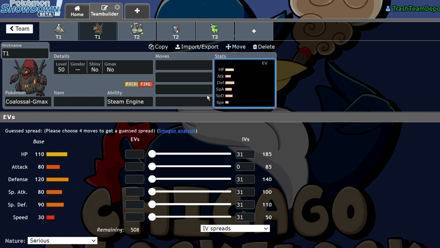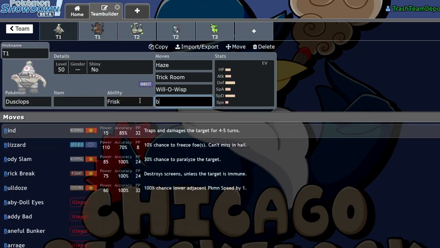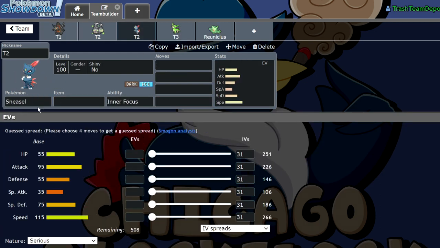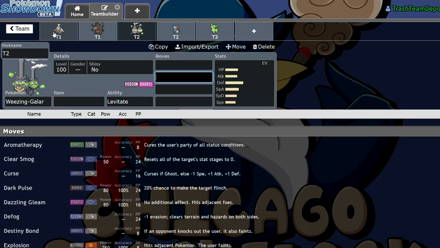It's a fast enough Pokemon where you can do literally a middling speed tier with weakness policy and run Trick Room Bulldoze on your Dusclops while also still having Sash Surf on your Sneasel, right? Spoilers, I have a Sneasel.